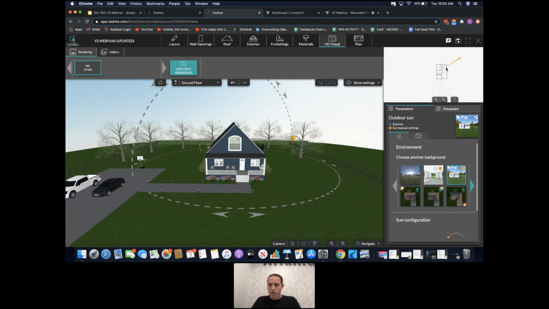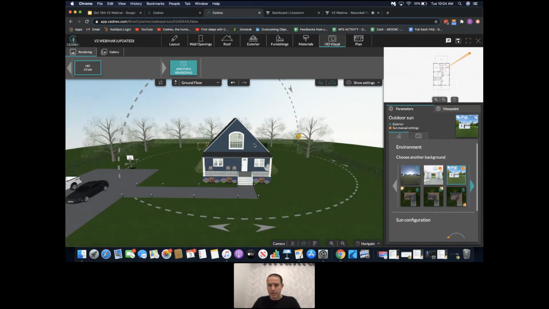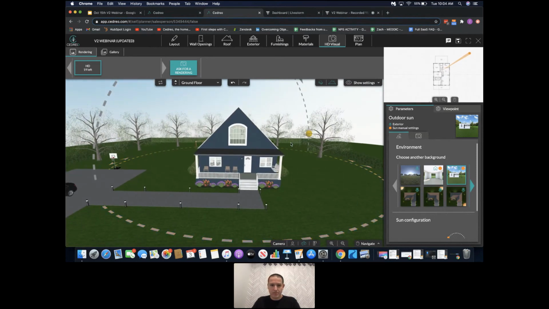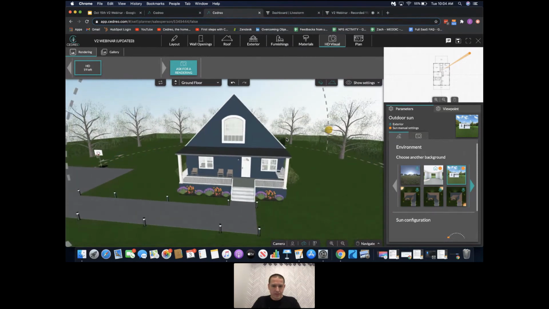In the upper right-hand corner, you'll see the sun icon, and you can see where it is placed and shining in, if you are having trouble seeing it on the 3D view over here.